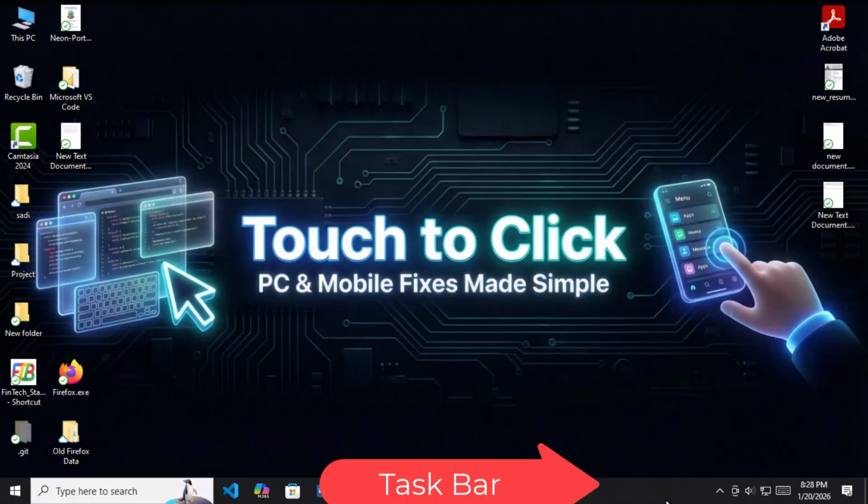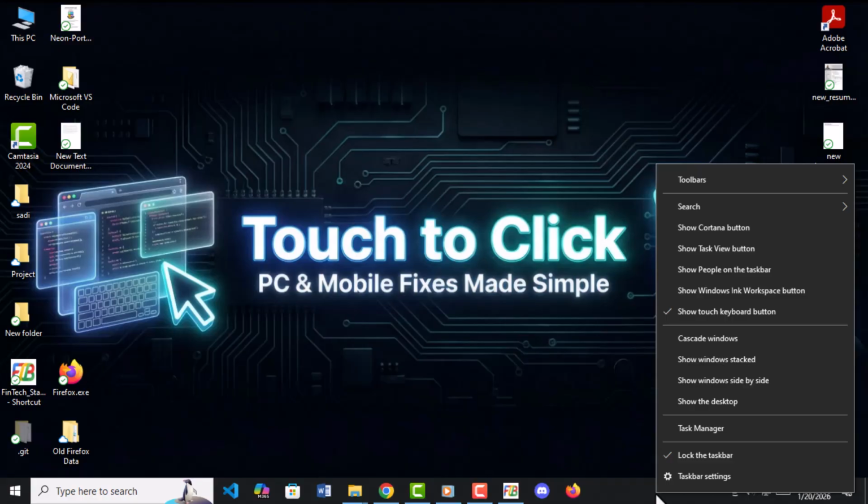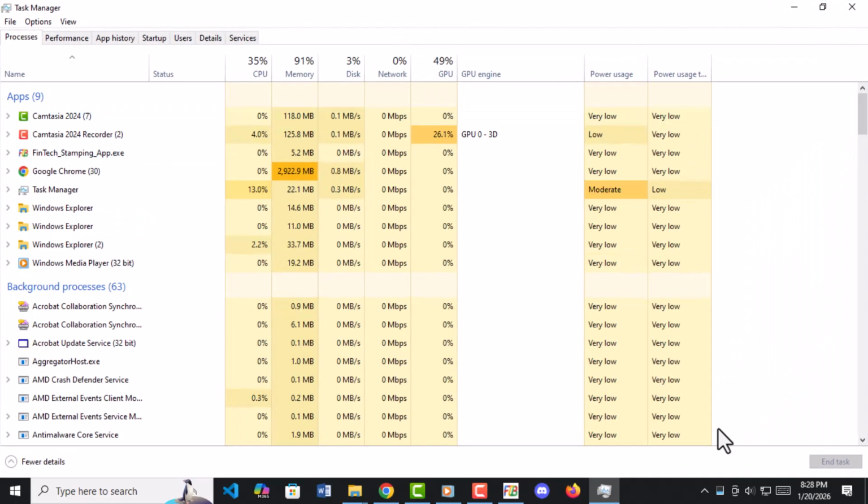Step 1. Go to the taskbar at the bottom of your screen and right-click on an empty area. The taskbar is where you access running apps and system options quickly. Step 2. From the menu that appears, click on Task Manager. Task Manager is a built-in Windows tool used to view running processes and system performance.